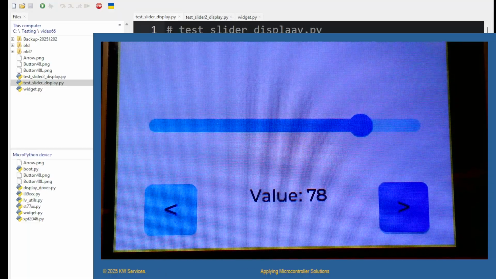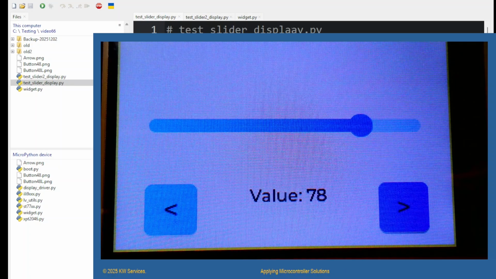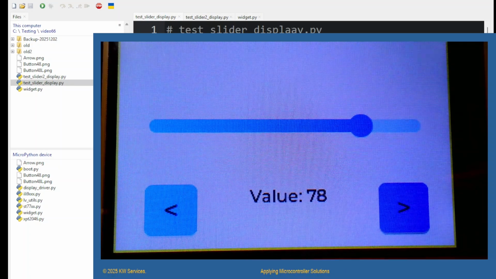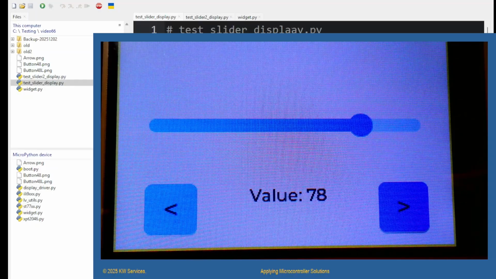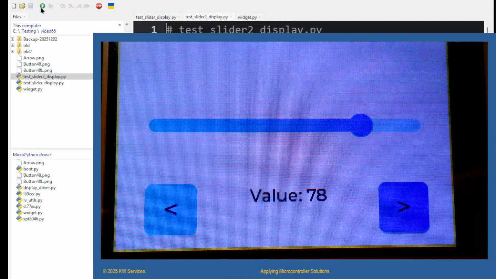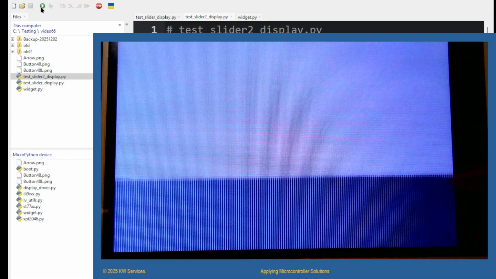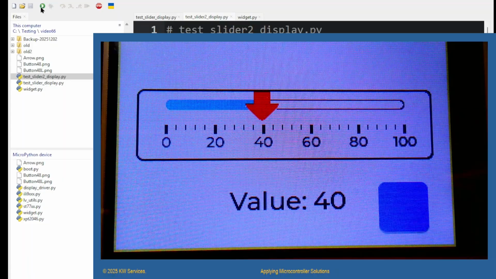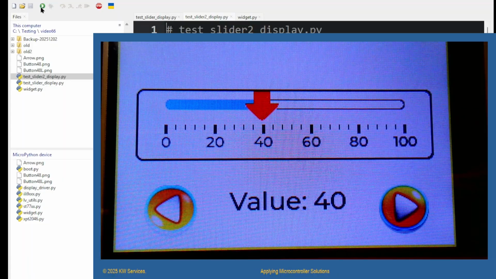All right, let's reset the display and start the second program. Here's the second program. It's test_slider2_display. And you can see it's visually interesting. The buttons have been changed to images of buttons, and the slider knob has got a red pointer to show you the value on a scale that's been added just below the slider.